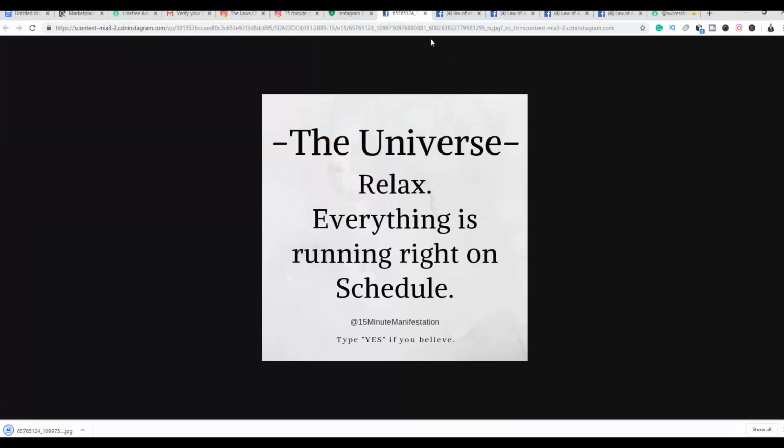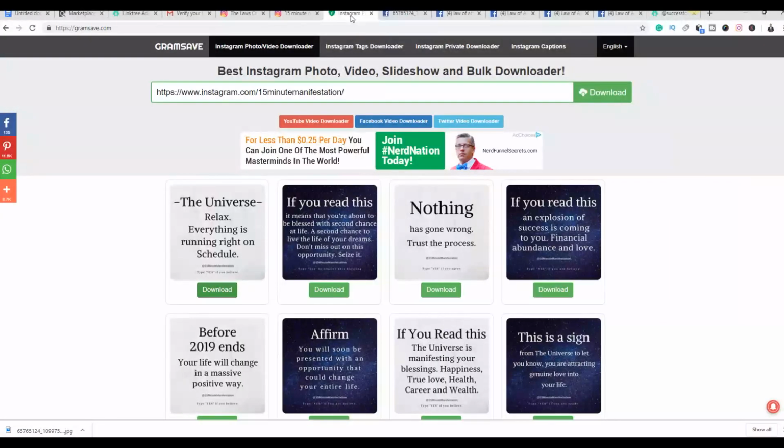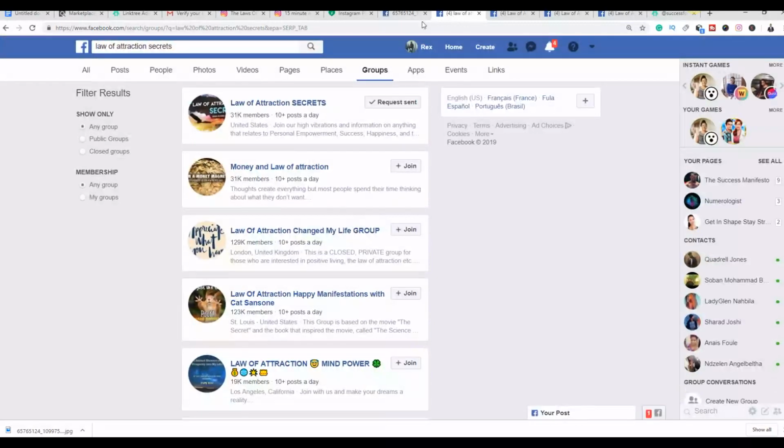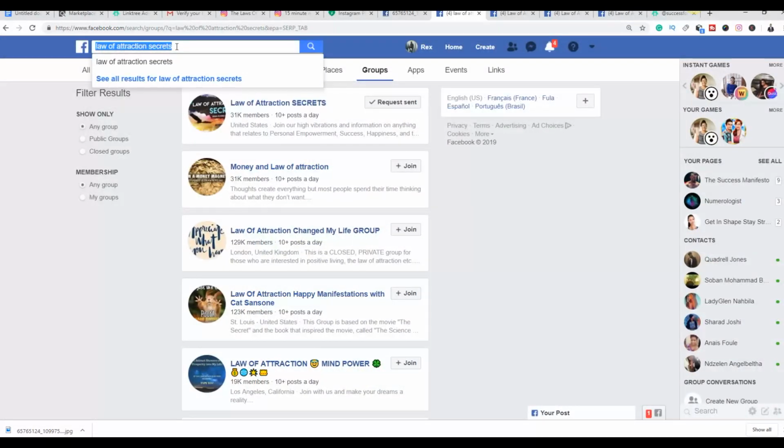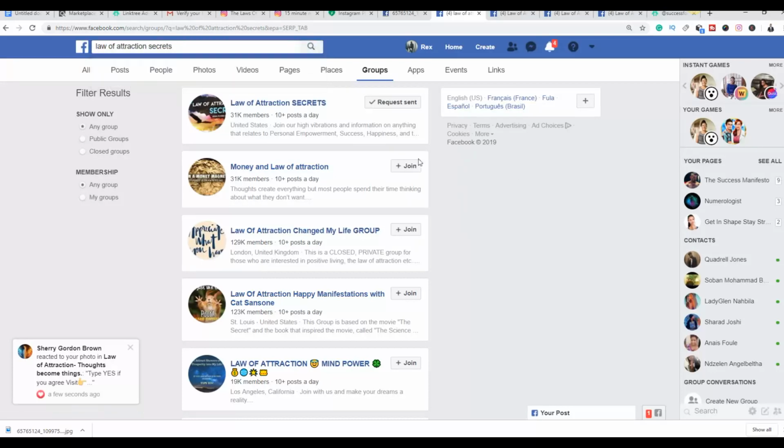It's going to save, and that's it, guys. So the next method for you to get traffic and make sales with this method is we're going to be using Facebook groups. I'm going to show you how this method works. All you're going to do is go to Facebook and search for groups like the law of attraction. If you are in the weight loss niche, you're going to search for fitness groups that you can join. So that's the first step.